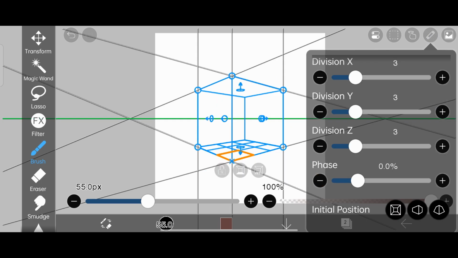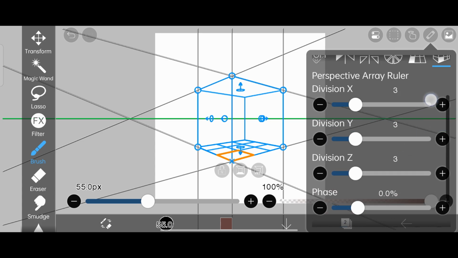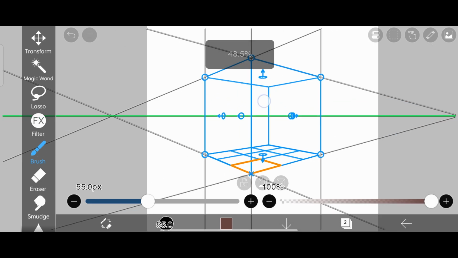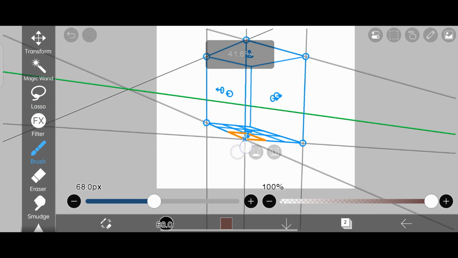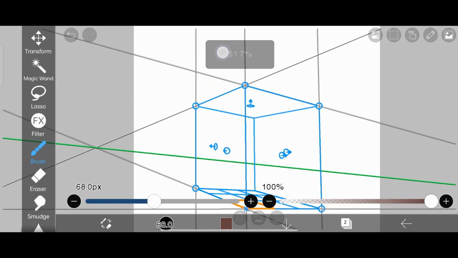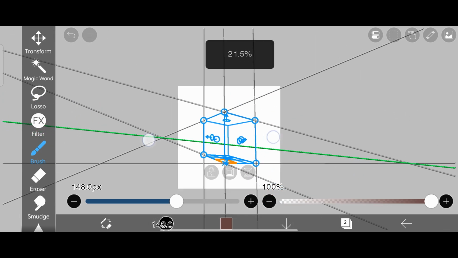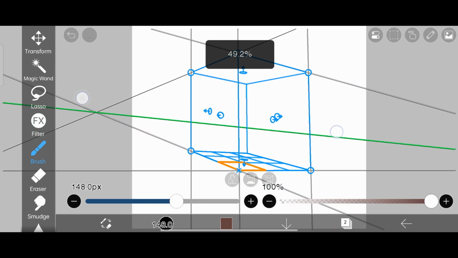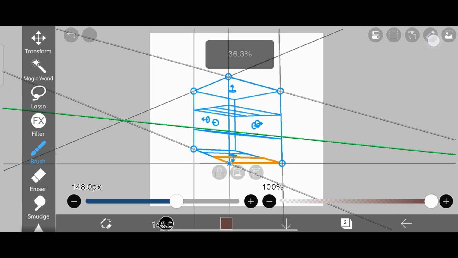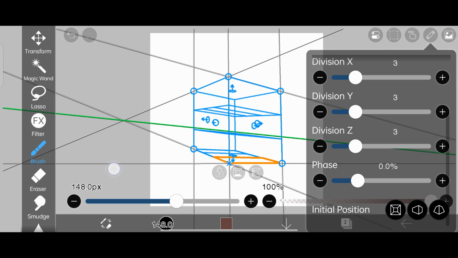Then there's this perspective array. I think these are more like artistic tools which are required for artists and all. I never used them, and I don't think I will ever use them. I don't require such things, and that's why I don't have much idea about it. You have to look for yourselves how it works. Very confused here, so let's leave it at that.